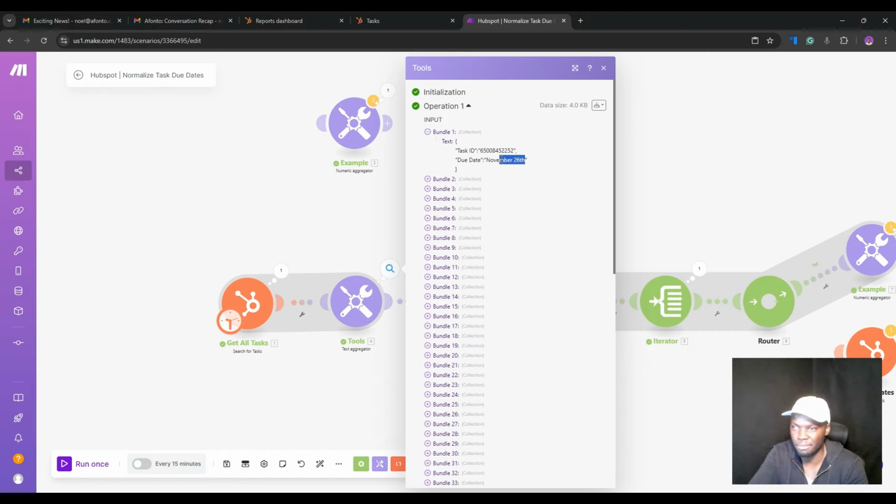We just need the date. Like, we don't need to necessarily have all of that information. And so that's why we're formatting it like that. But we also do want to have it linked to a task ID, because we're going to be making those changes at the end of this, right?